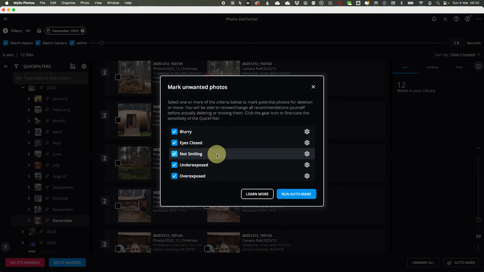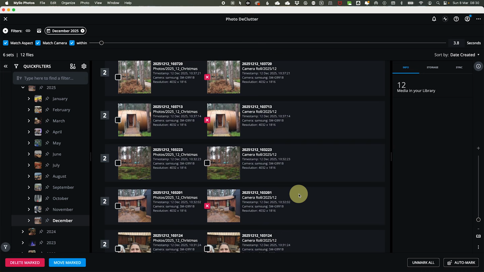This is where it gets clever. Mylio uses AI to mark the best shots automatically. It looks for things like sharpness, open eyes, smiling faces, good exposure, and any ratings or flags you've already added. You can adjust how strict it is depending on what you want. But note, this will only work if it thinks any of those criteria are present.